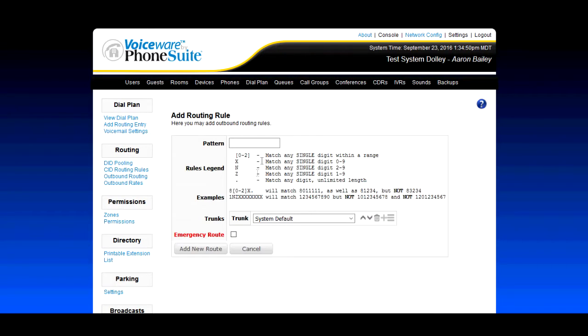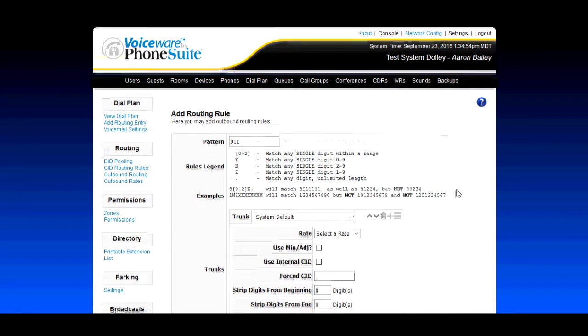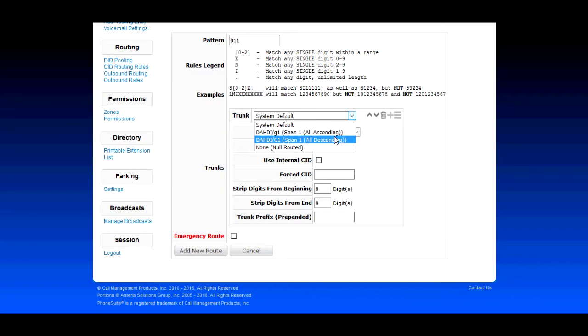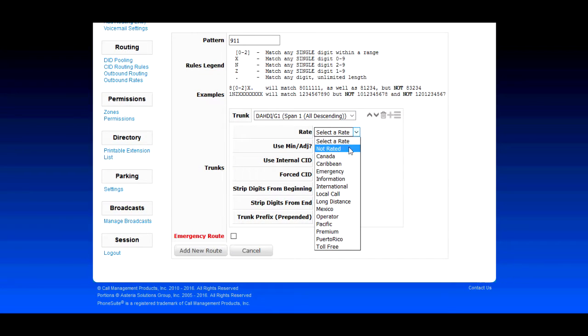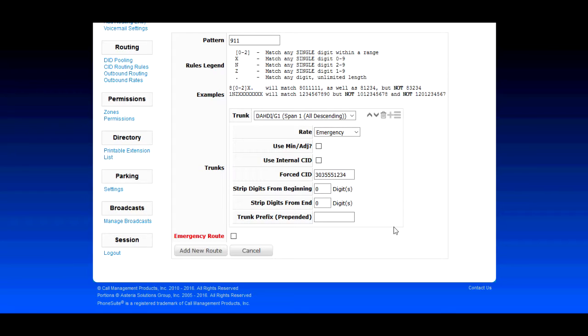Enter the pattern 911 and then click the expanded options icon. From here, select the trunk this route will use, the rate, and the force caller ID. It's important when using SIP trunks to know which DID has E911 capability and to force this CID on all emergency calls.